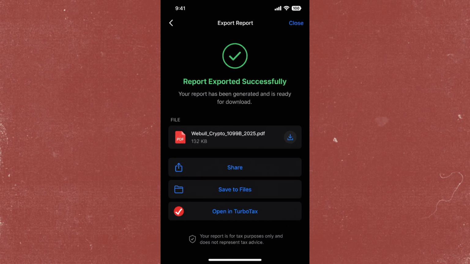Lastly is download and save your report. Now a green check mark confirms report exported successfully, so you have to tap on Save the Files to store the PDF on your phone, share to email to your accountant, or open in TurboTax to auto-import your crypto gains and losses. So that's pretty much it.